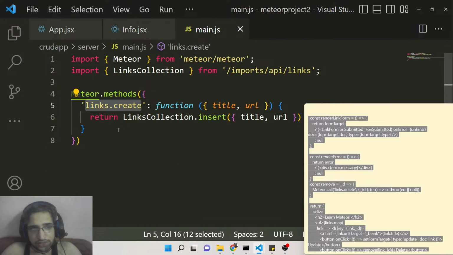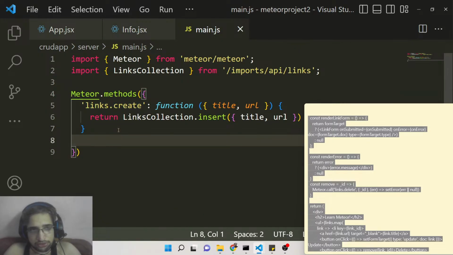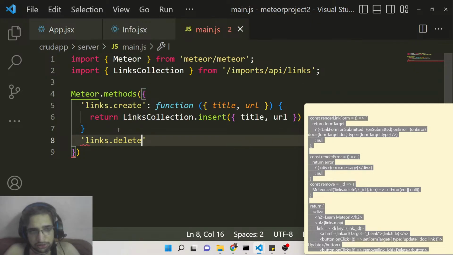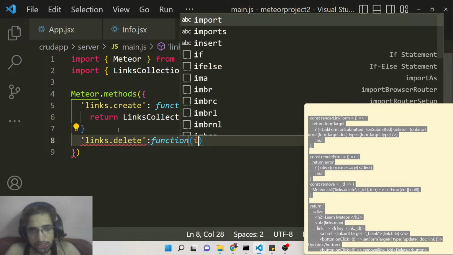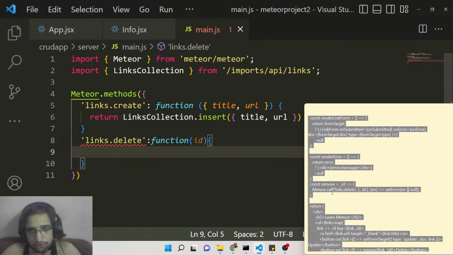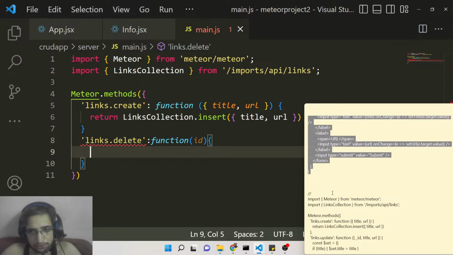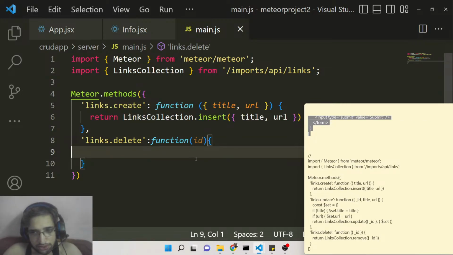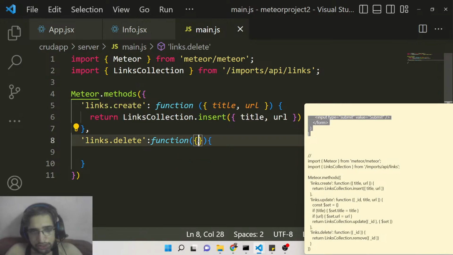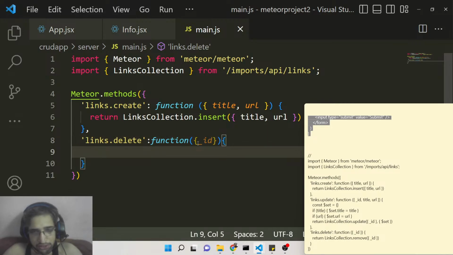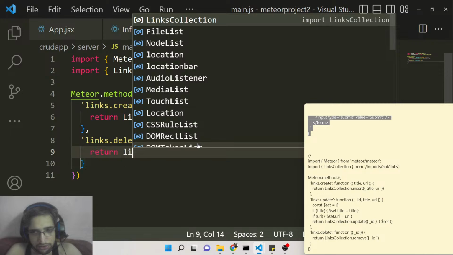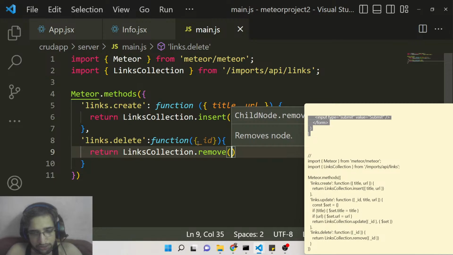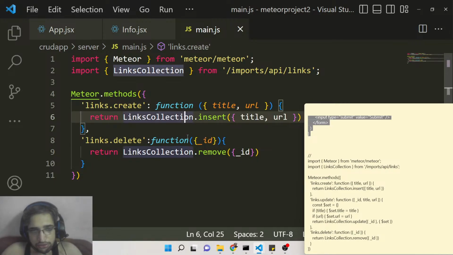So right here we need to define this method. So the next method will simply be links dot delete. This will be a function, and the actual ID will be passed to it inside our server file here. So you need to put a comma here after one method. So we have links dot delete. We need to destructure it, so we will need to extract only the ID. So here we need to return links collection, and for deletion we have the remove method. We will pass the ID. That's it. So this will remove the element.